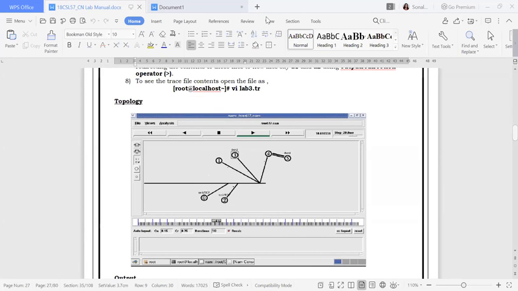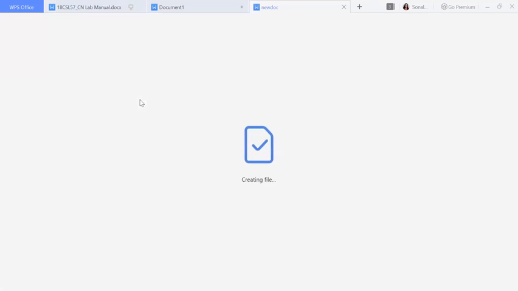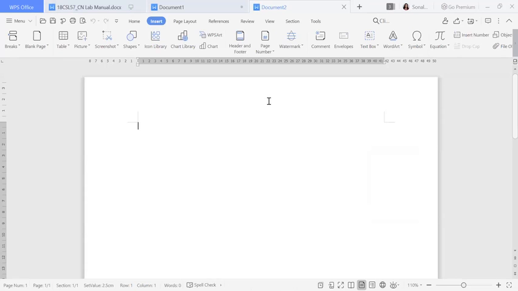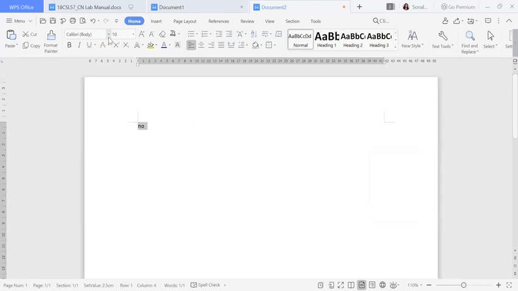Like I told you, I need to explain this through one more WordPad, which I will open. I will tell you how we are going to write all these things. Here I have taken 6 nodes. I'll increase the font size so that you can see it properly. So here I will write N0, N1, N2, N3, N4 and N5. Now I have 6 nodes.